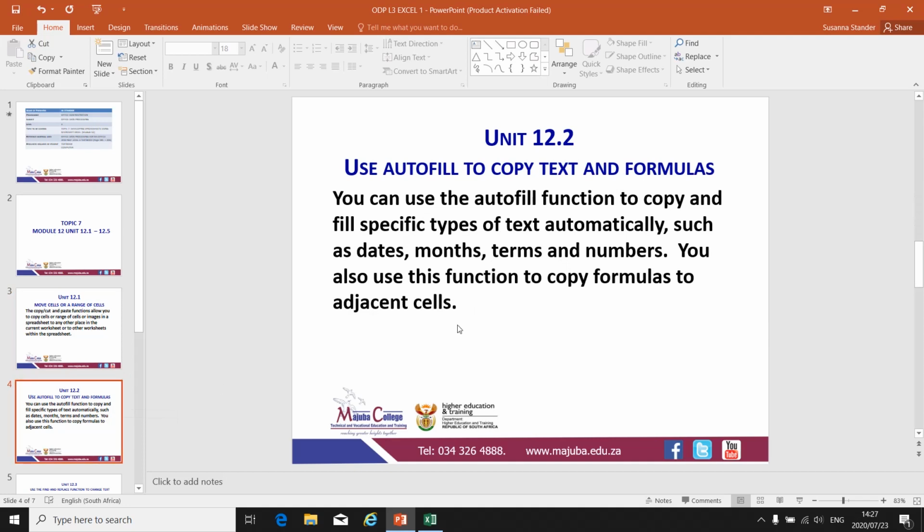Unit 12.2, use Autofill to copy text and formulas. You can use the Autofill function to copy and fill specific types of text automatically, such as dates, months, terms, and numbers. You also use this function to copy formulas to adjacent cells.